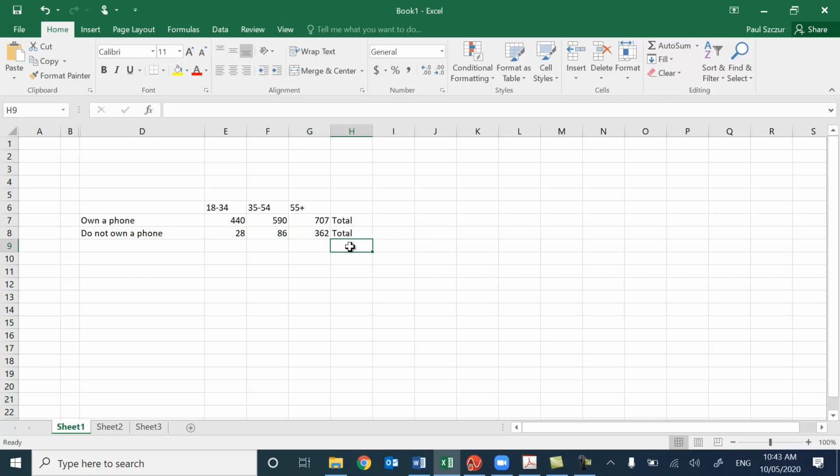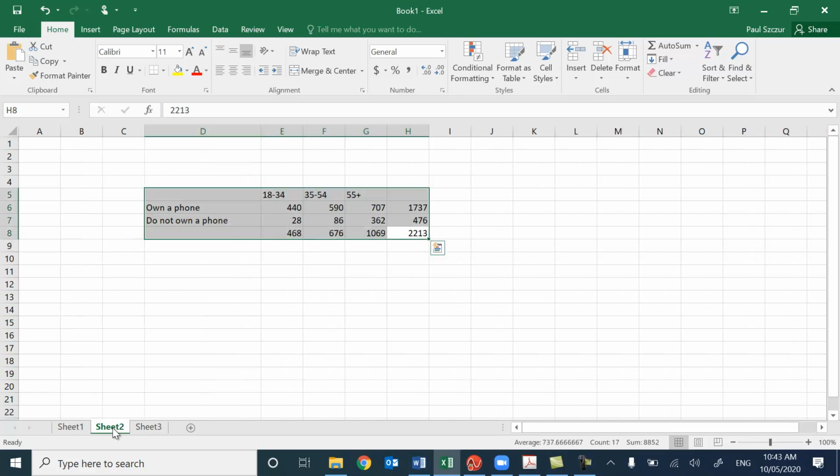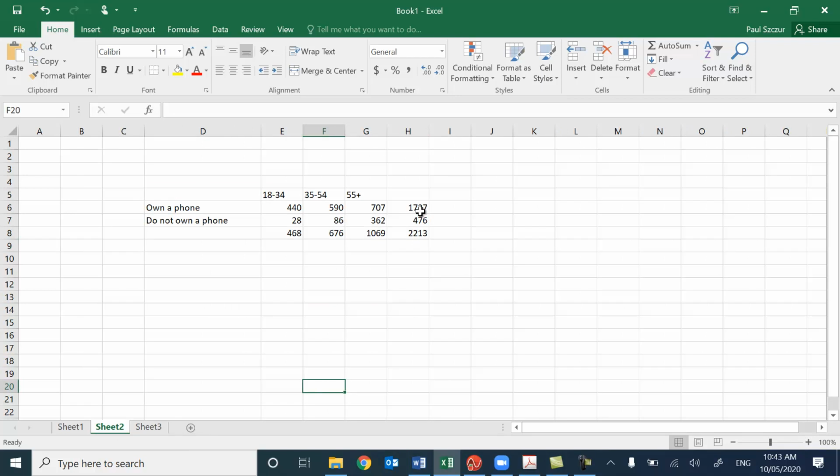Now, there's another way we could have done that. We could have added up this number and that number to get the total of 18 to 34s. We could have added up this column and that column to get the number of total 35 to 54s and above 55s as well. And that should add up to the same total. Now, I've actually done that. So that's on sheet 2. So if we go to sheet 2, I've actually done that for you. So this is the total that own a phone. Yeah, this is the total that do not own a phone, and this is the grand total.